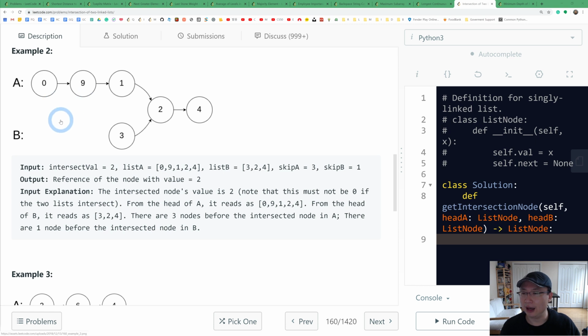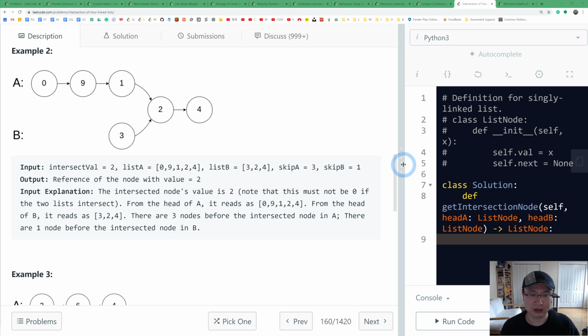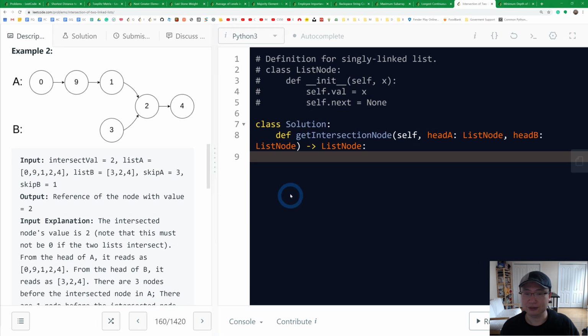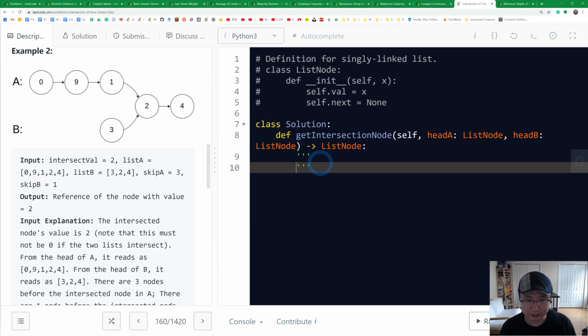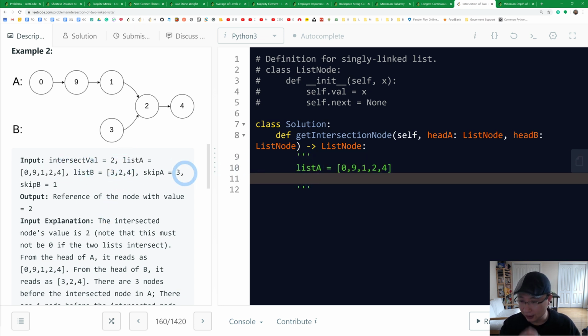Now, A skips 1, 3, and then B skips 1, and then they intersect. The intersection begins here, so this is the point we're looking for. Okay, let's check with this value. First list A is this one, and then list B is this one.